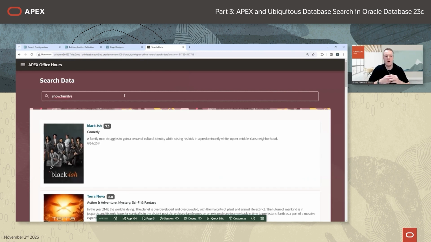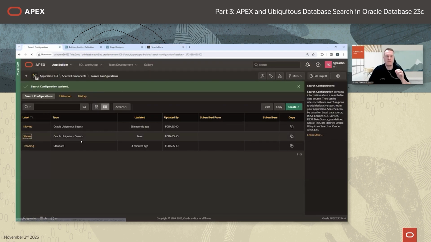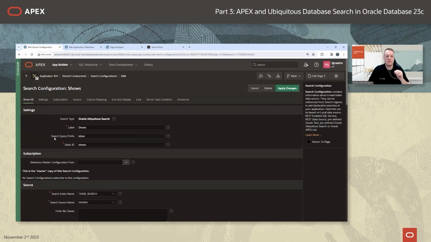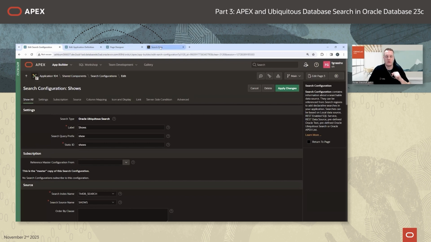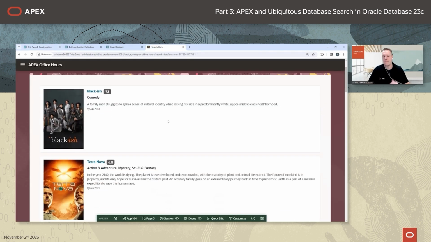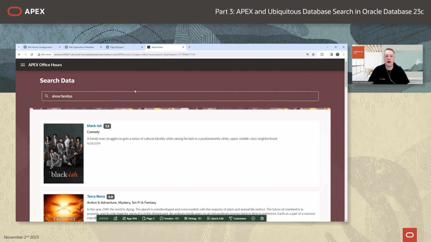And what's happening now is that in our search configuration, the search query prefix is picked up. And now with this prefix, we are just searching in our shows search configuration. Yeah, that's pretty much what I wanted to show in the given time today.